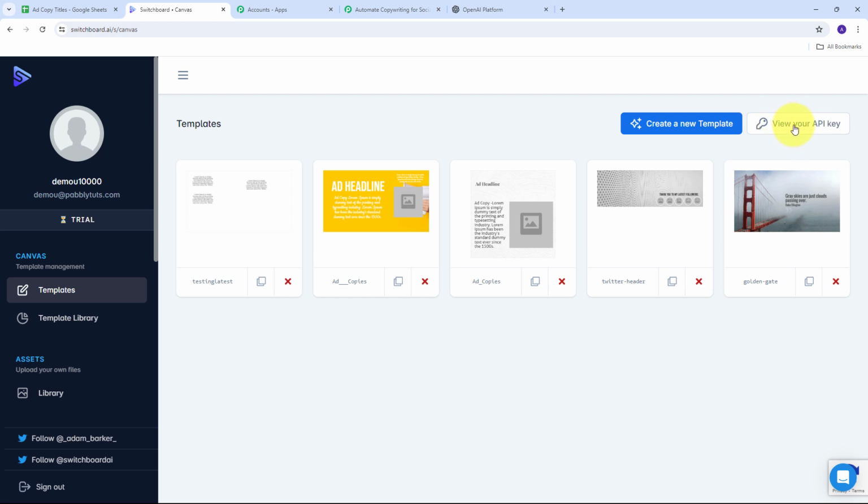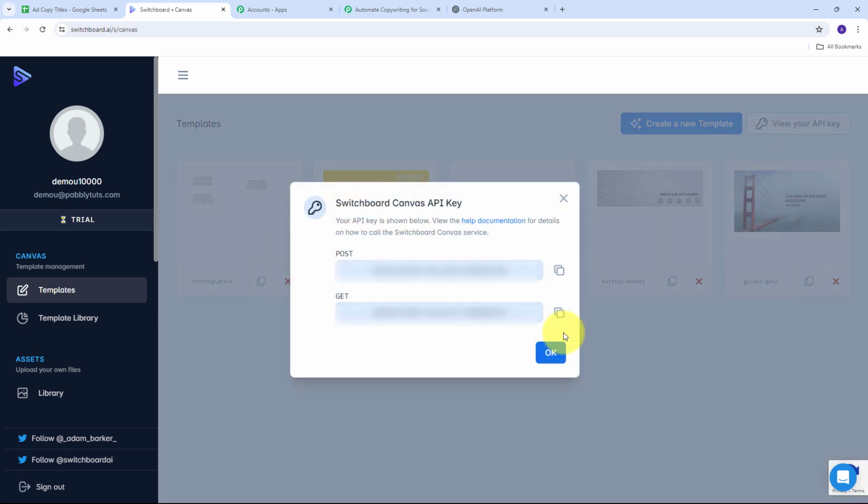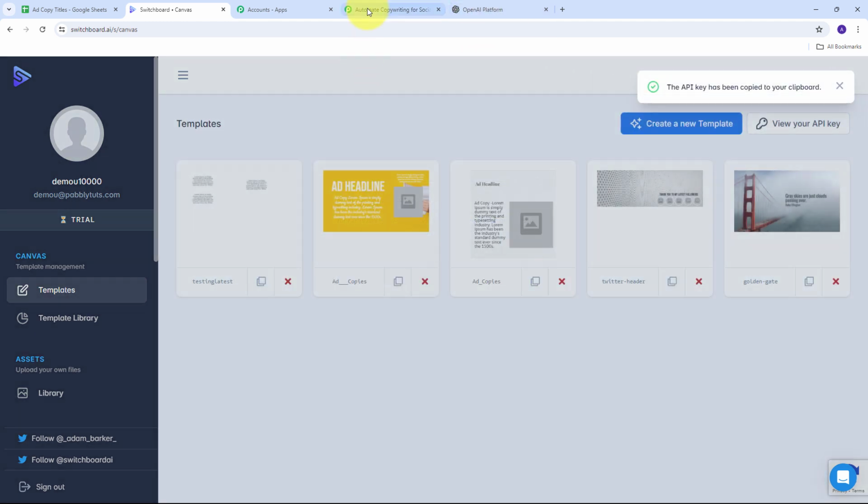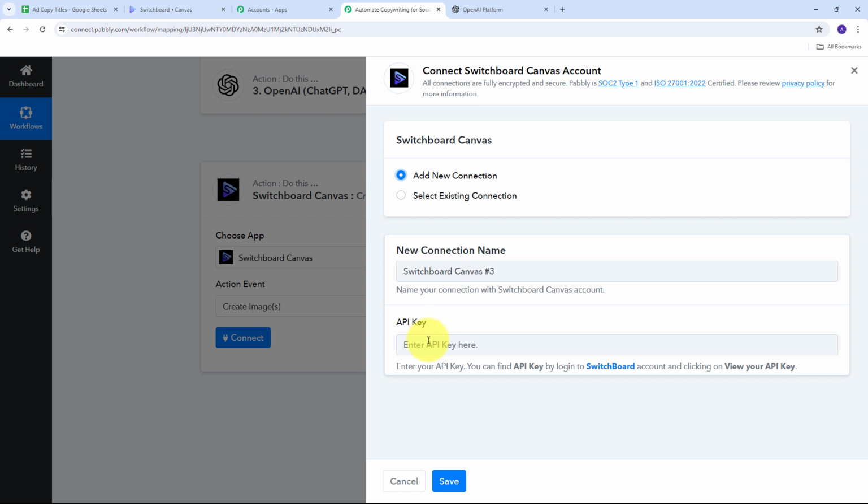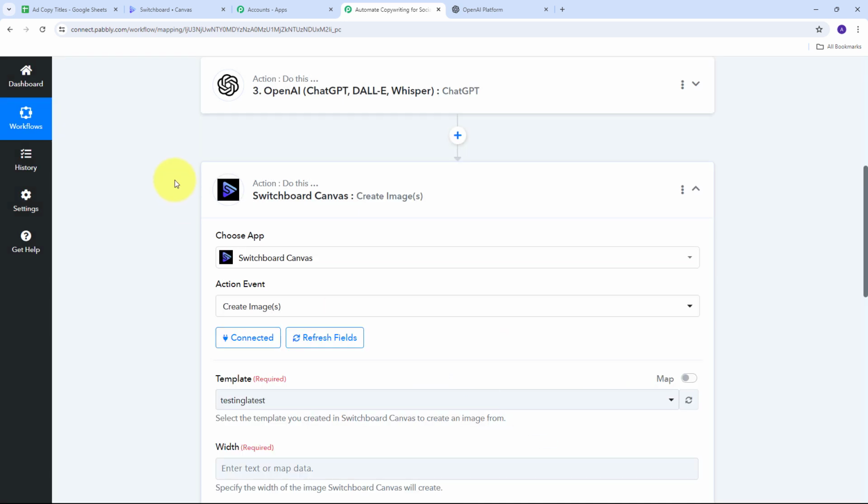So I'm going to click on this. And here we can see this is my API key. I have these two options, Post and Get. Here I need to use this Post key, so I'm going to copy this. I will go back to Pabbly Connect and paste that here in this tab. Now I have added my API key, so I'm going to click on Save. And here I have connected Switchboard canvas with Pabbly Connect.